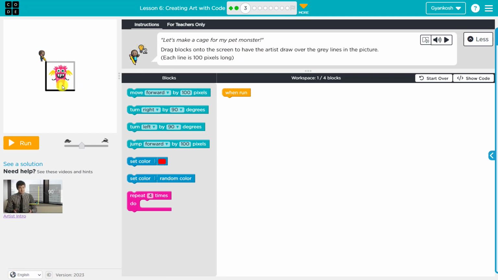Now here you see there is a square, there is a box around this character, and 2 sides are already drawn. We need to draw 2 more sides. So how do we know how many steps you need to move forward? Now there are no blocks, where in the previous lessons we were saying okay, go 3 steps forward, but here instead of steps we need to tell how many pixels you need to move forward. So in the instructions you see each line is 100 pixels long. That means from one end to another end, if you want to go all the way on a particular side, you'll have to move 100 pixels.